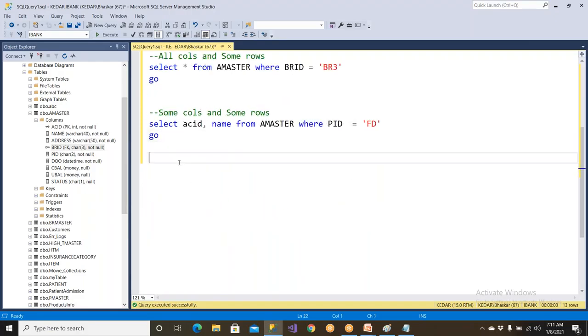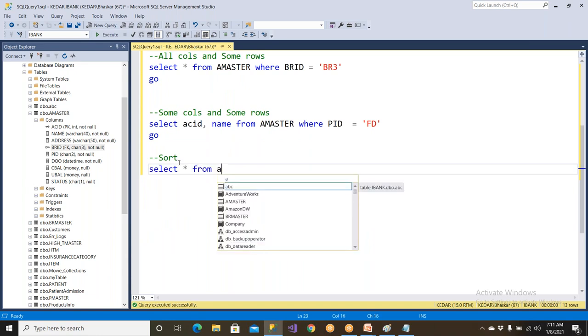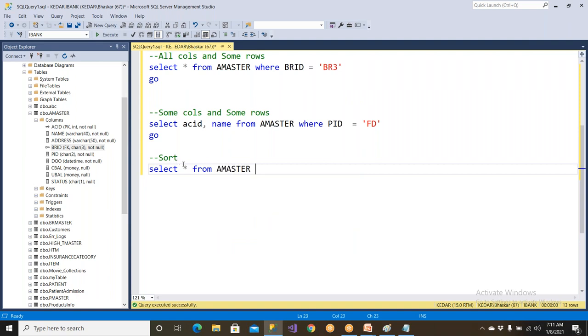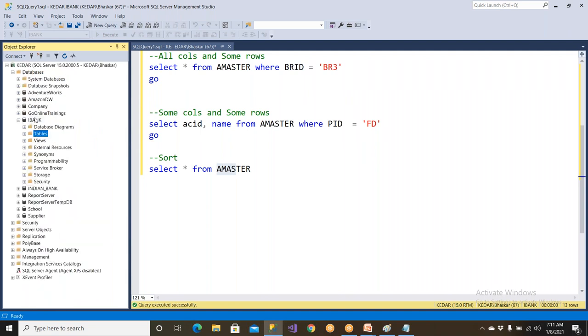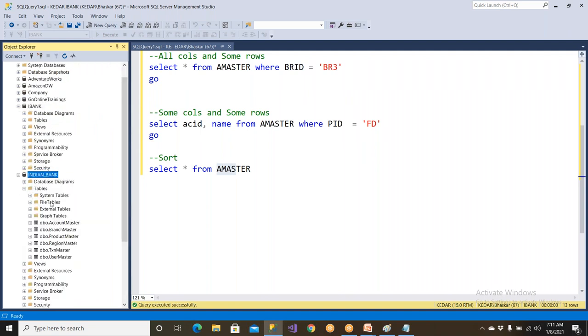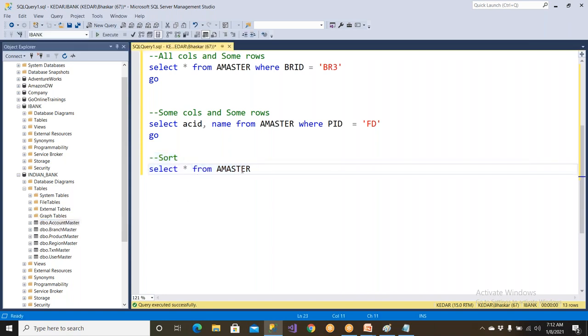If you wanted to sort the data, select star from the account master table. See, I'm using the account master table, but you may have a different name. Remember, when you're learning, your table name could be a complete name. So for account master, you must use your own table name like this.